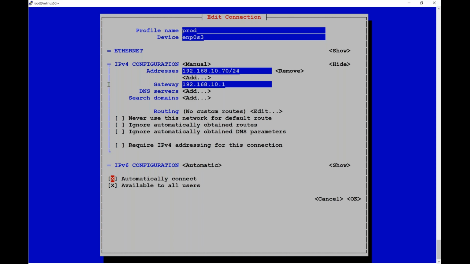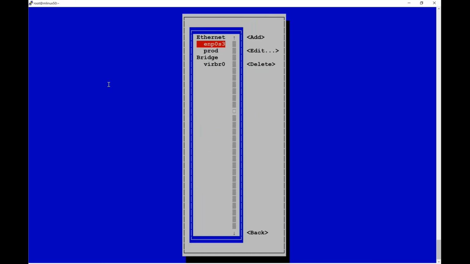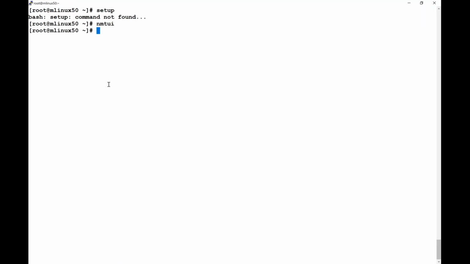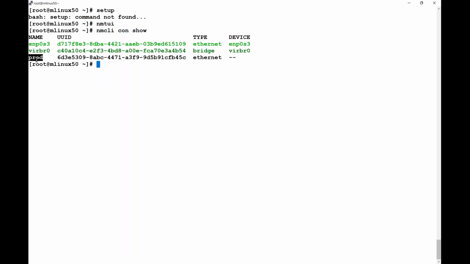Fine. So I'm going to use the space bar over here and unselect it. I don't want the auto connect option to be there. To select, spacebar; to unselect, spacebar. I'm unselecting it and let me say OK. Now let me go back, quit, and now you run nmcli con show. Did you see your connection created?